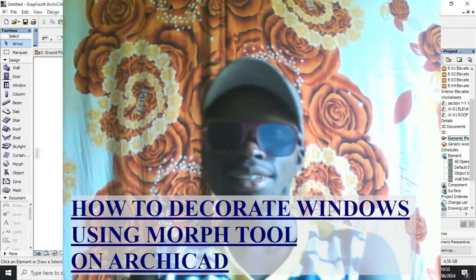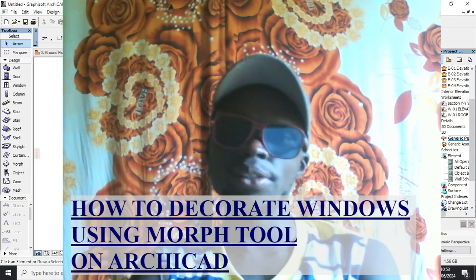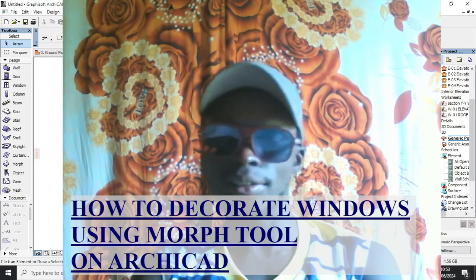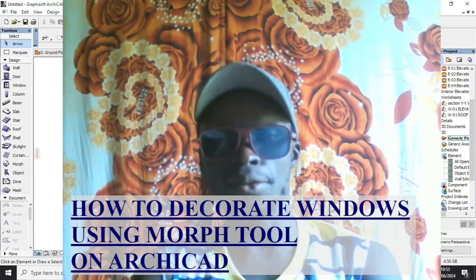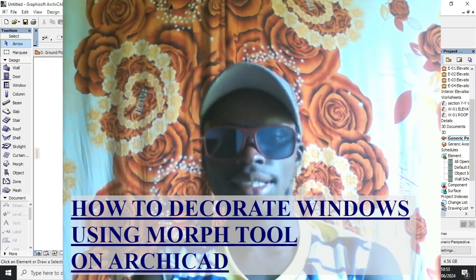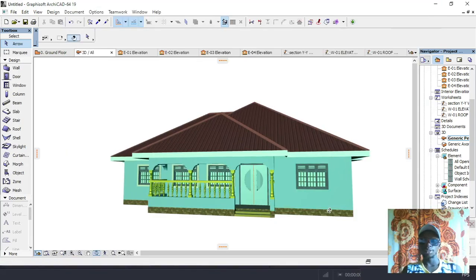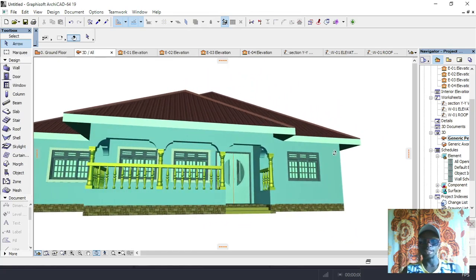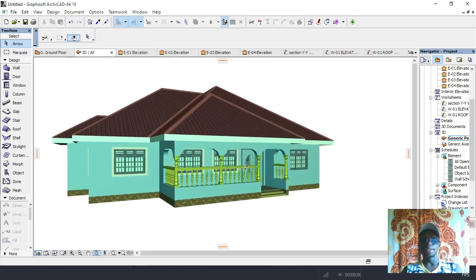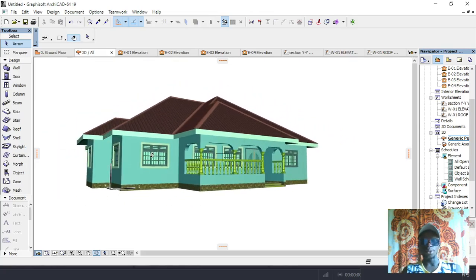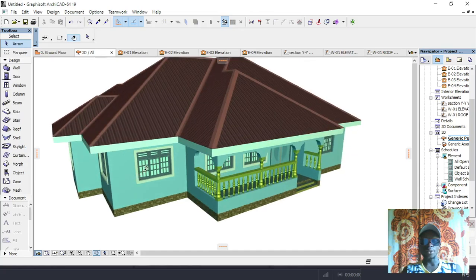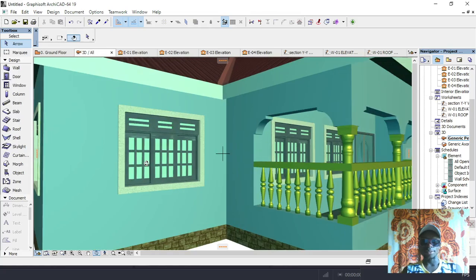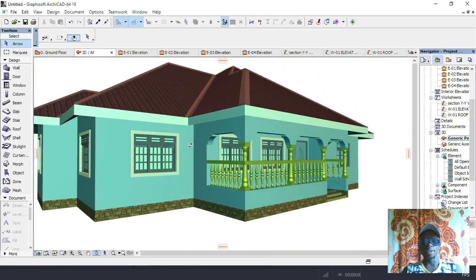Hello everyone, today I'm going to show you how you can decorate your windows on Graphisoft ArchiCAD using a morph tool. So let's get started. So I'm going to use this project to demonstrate how you can use your morph tool to give your windows very exclusive decorations for the window casing.